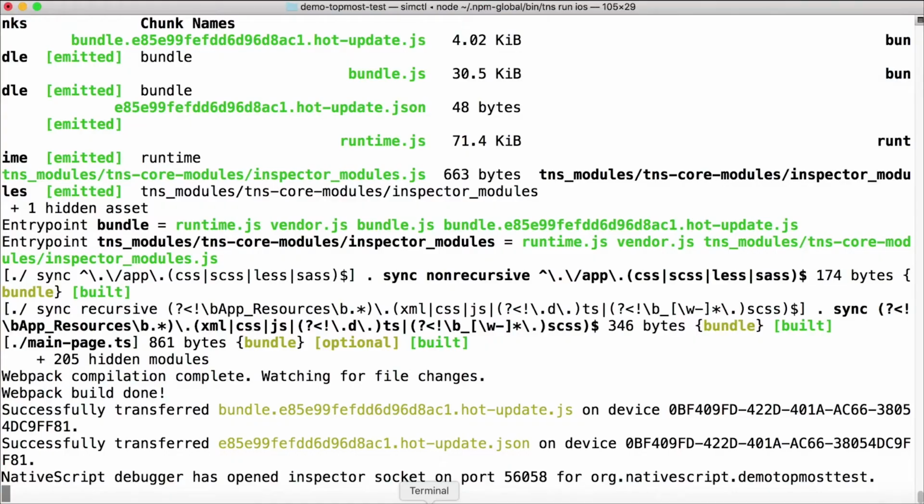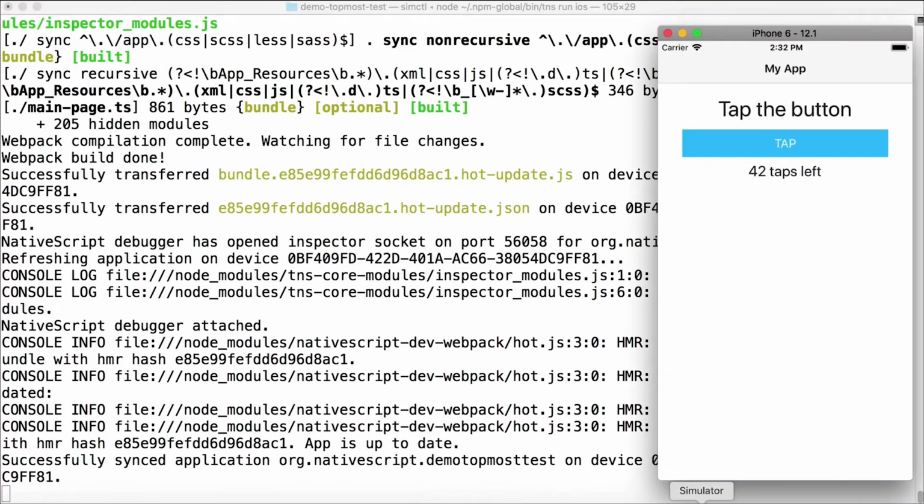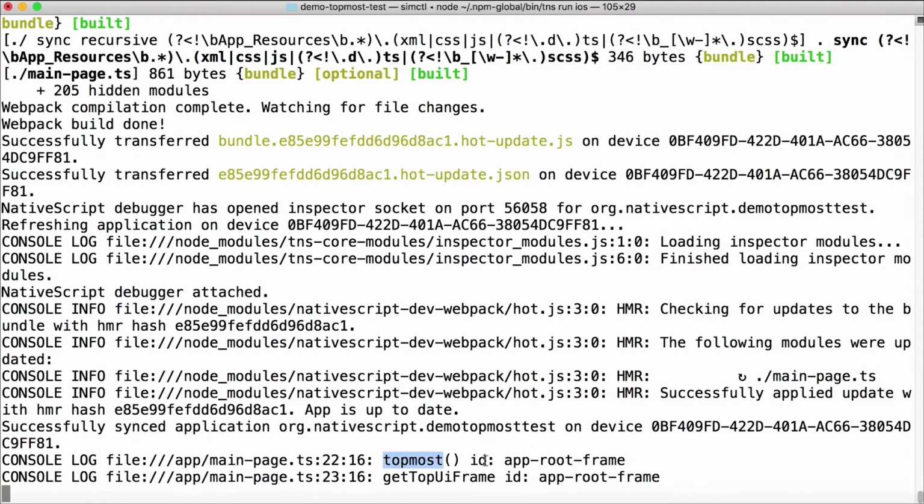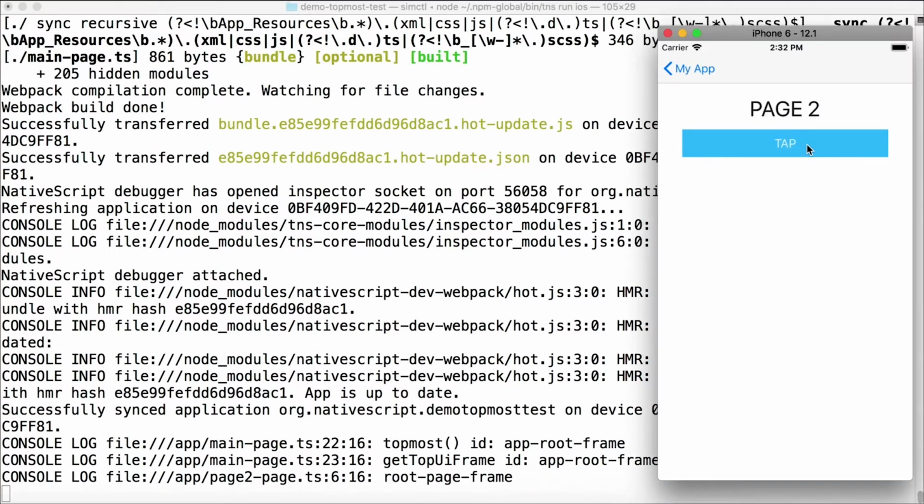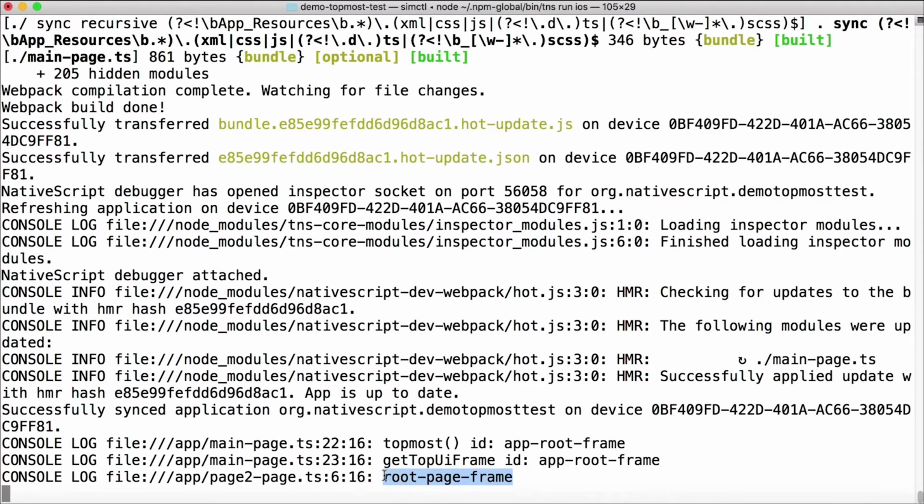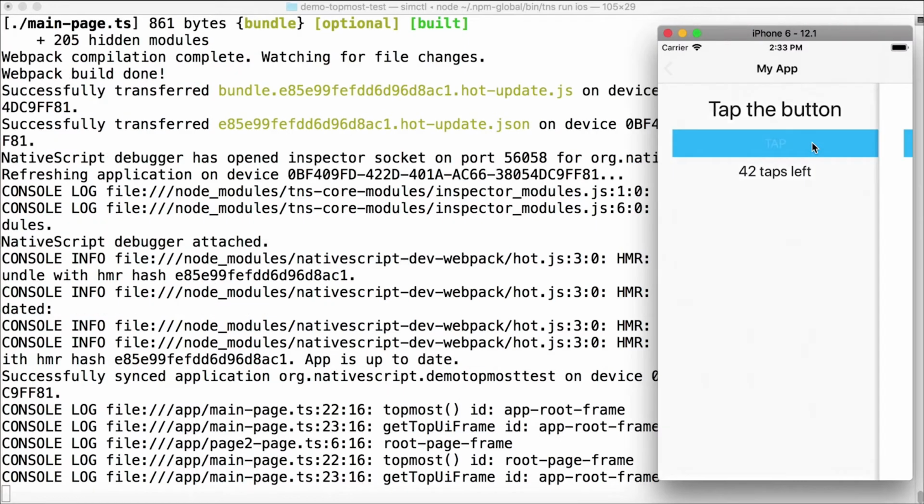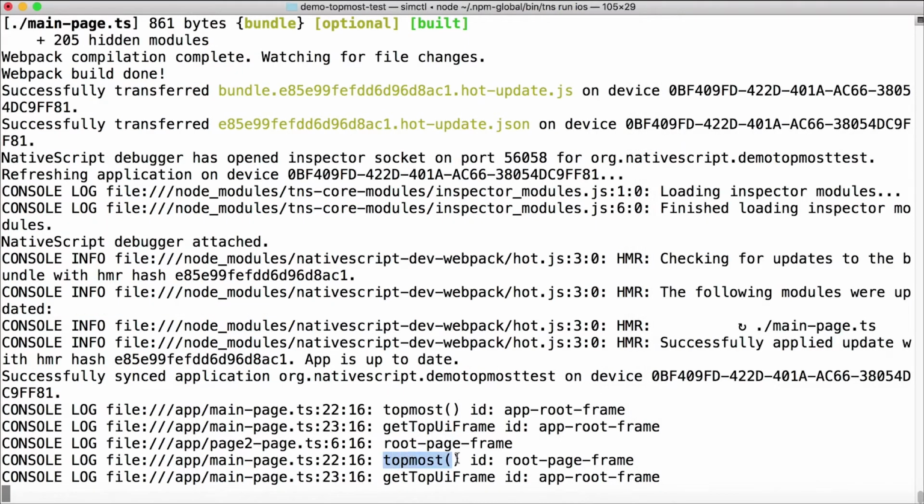Let's check this out. Let's go back to our console here, and I'm going to tap on this button here, and it's going to print out topmost ID is app root frame, and then get top UI frame is app root frame. Fine. Now we're on page 2. I'm going to tap here. You can see that we've changed the topmost to root page frame, but that doesn't matter. We're going to go back to main page and do our tap here again. And here you'll see the difference. Topmost ID is now root page frame instead of what it used to be, app root frame.